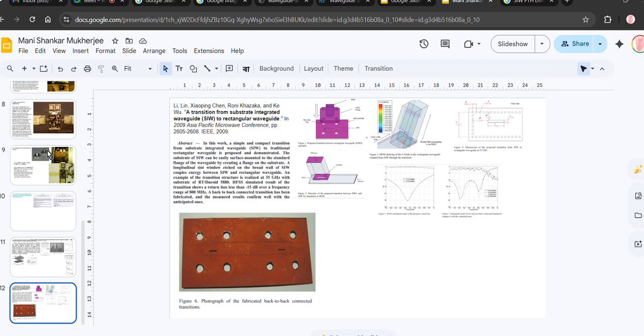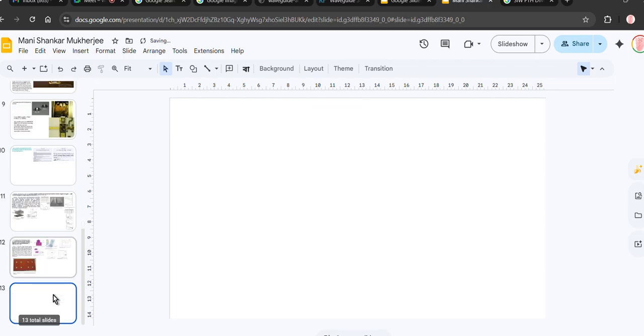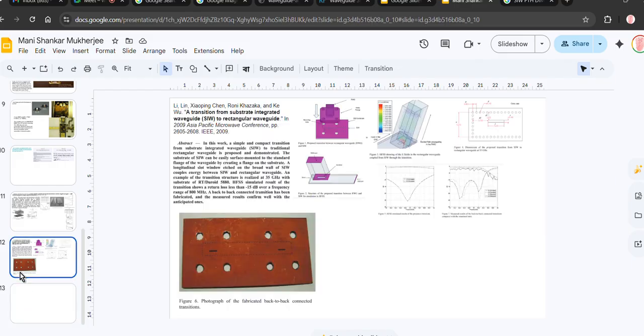Everything needs to be there. Whatever you are simulating, you can just keep it there. If you are thinking you are creating some garbage, you can put that garbage on a single slide and write something on it with a date. That way you will be able to mark your progress.